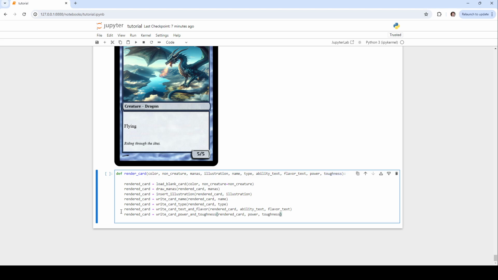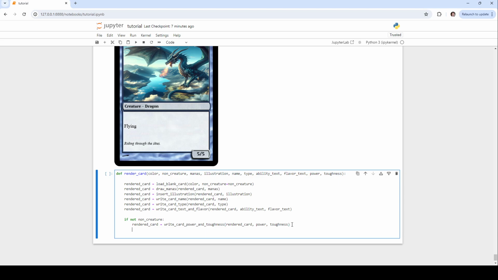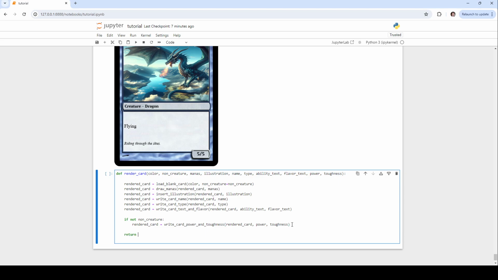There's one detail here because this step here needs to be in function of this thing here. If it is not a non-creature, that is, it means it is a creature, we have to do this final step here. So then we just return the rendered card.